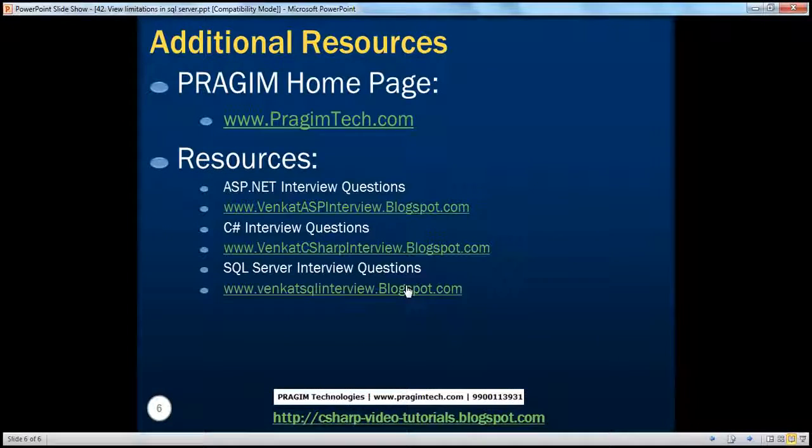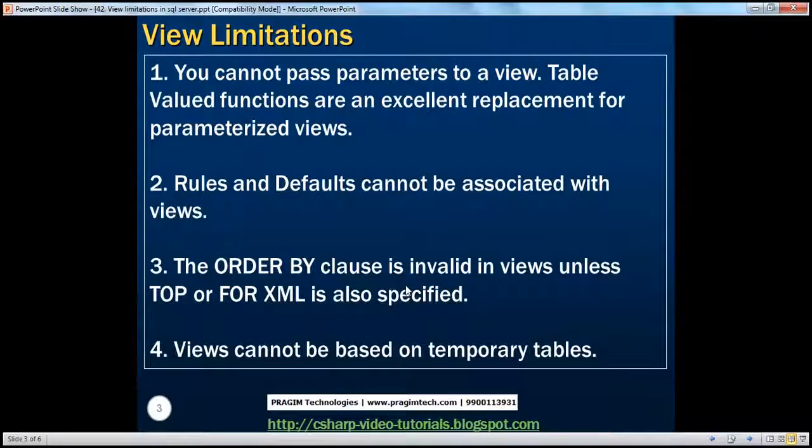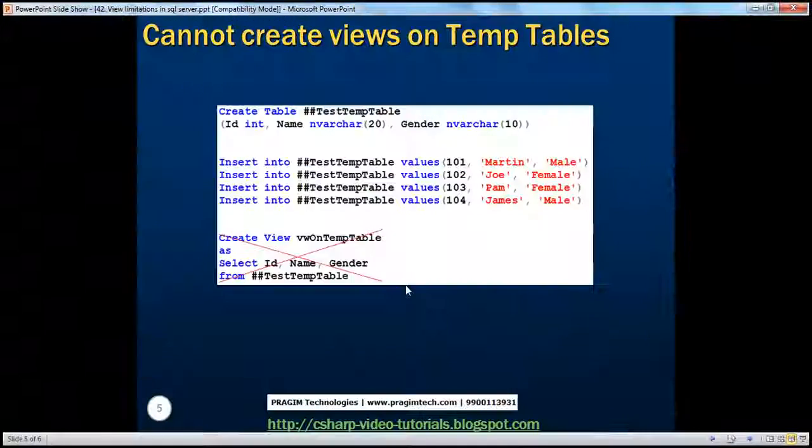So you cannot create views or functions on temporary tables. Okay, so those are the limitations on views. You cannot pass parameters to a view. Rules and defaults cannot be associated with views. The order by clause is invalid in views unless top or for XML keywords are also specified. Views cannot be based on temporary tables.